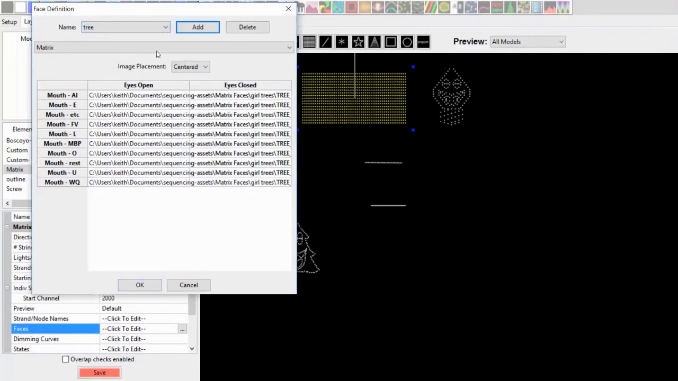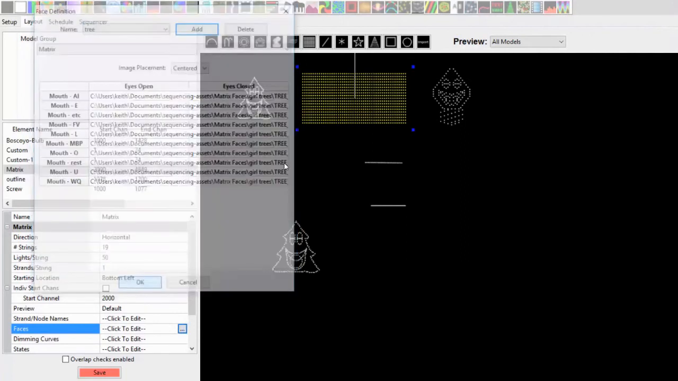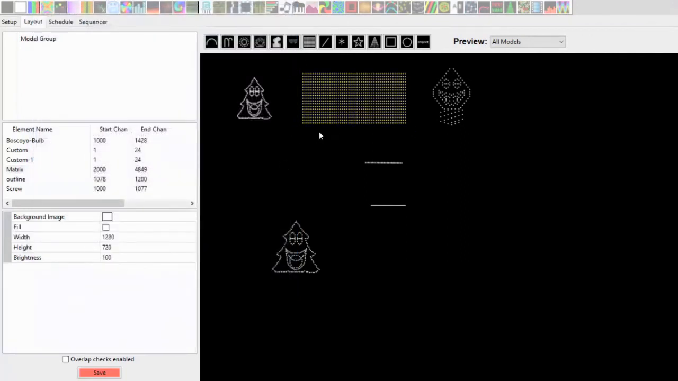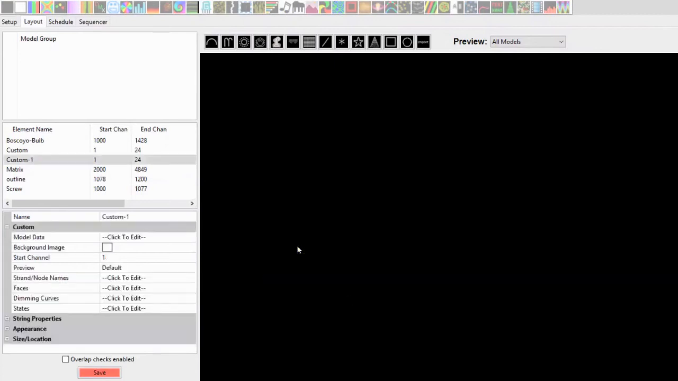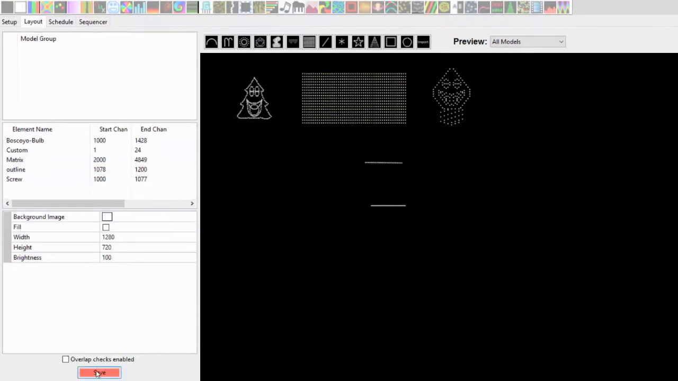So when it's matrix, it's the snowman. When it's tree, it's the girl. And so during the one sequence, we'll be able to switch backwards and forwards between those two faces on the matrix. If you wanted to define three or four of them on there, you can do that. And if you're careful, you can even show three or four of them at the same time. Okay, we're done. That's setting up your models.